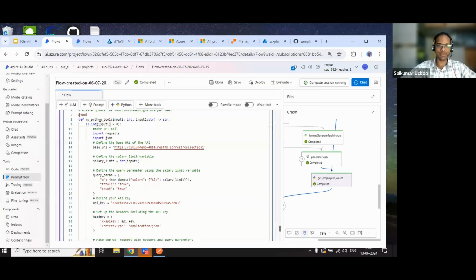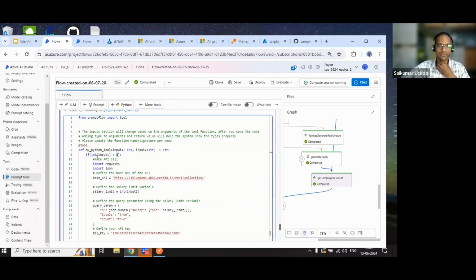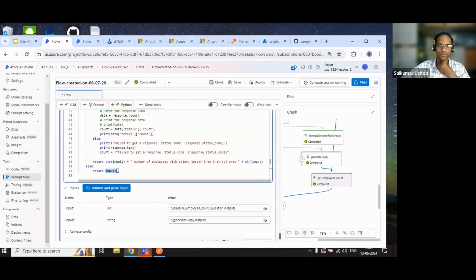If I'm able to retrieve input one, which is greater than zero, I run this whole API and get that count. But if I don't have a number greater than zero, I would just pass input two. The question is, what are input one and input two? Input one is the number we just retrieved from the previous step, and input two is the generate reply output, which we were seeing in the playground, and that's the same output I have here.